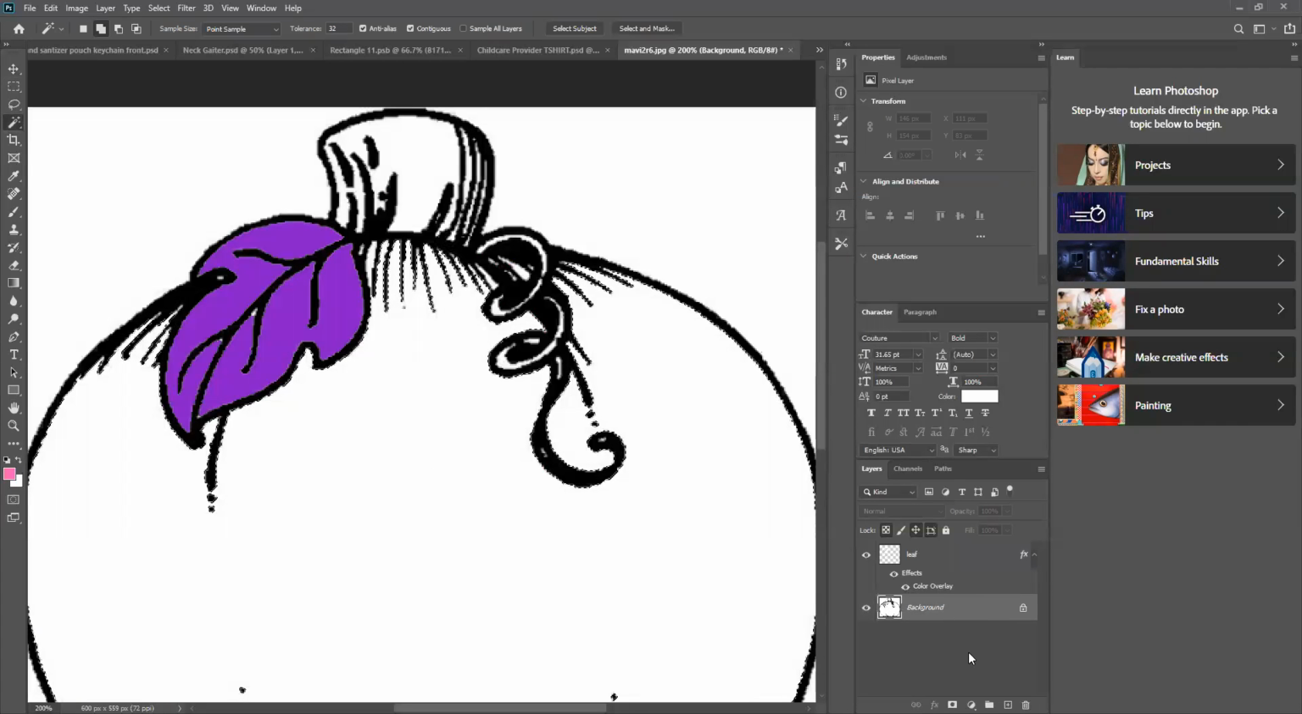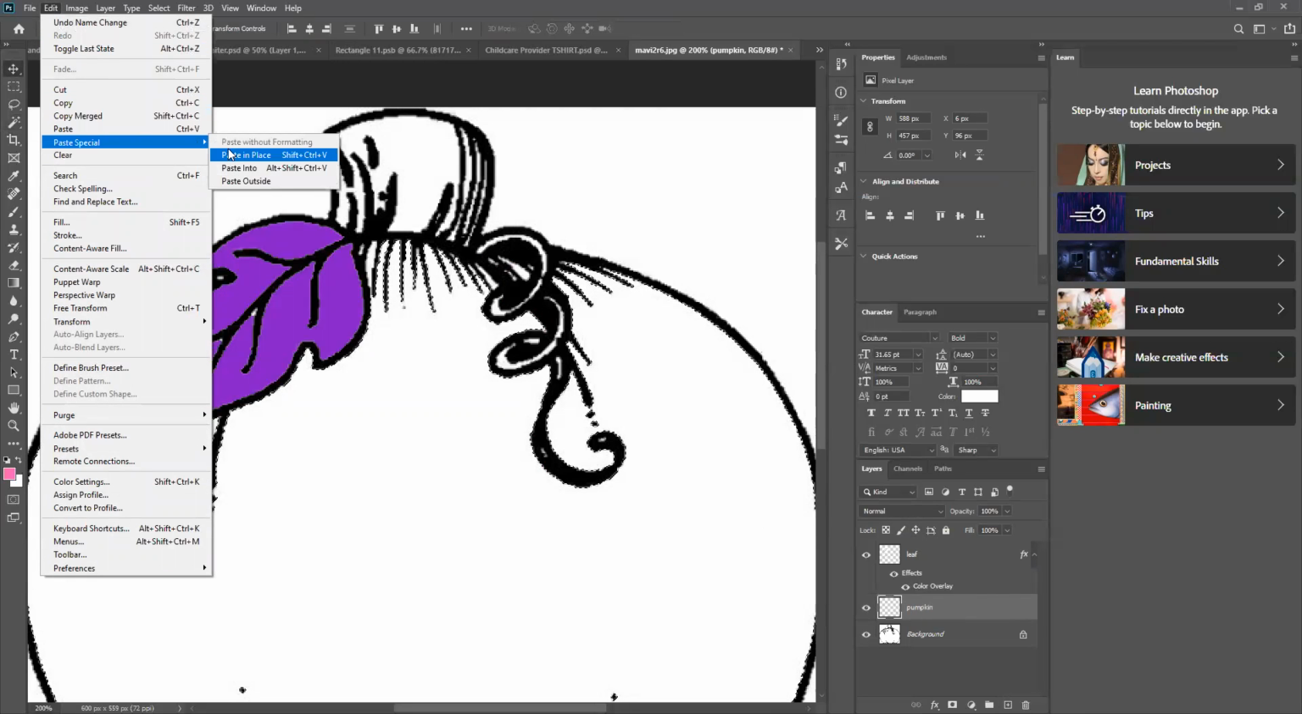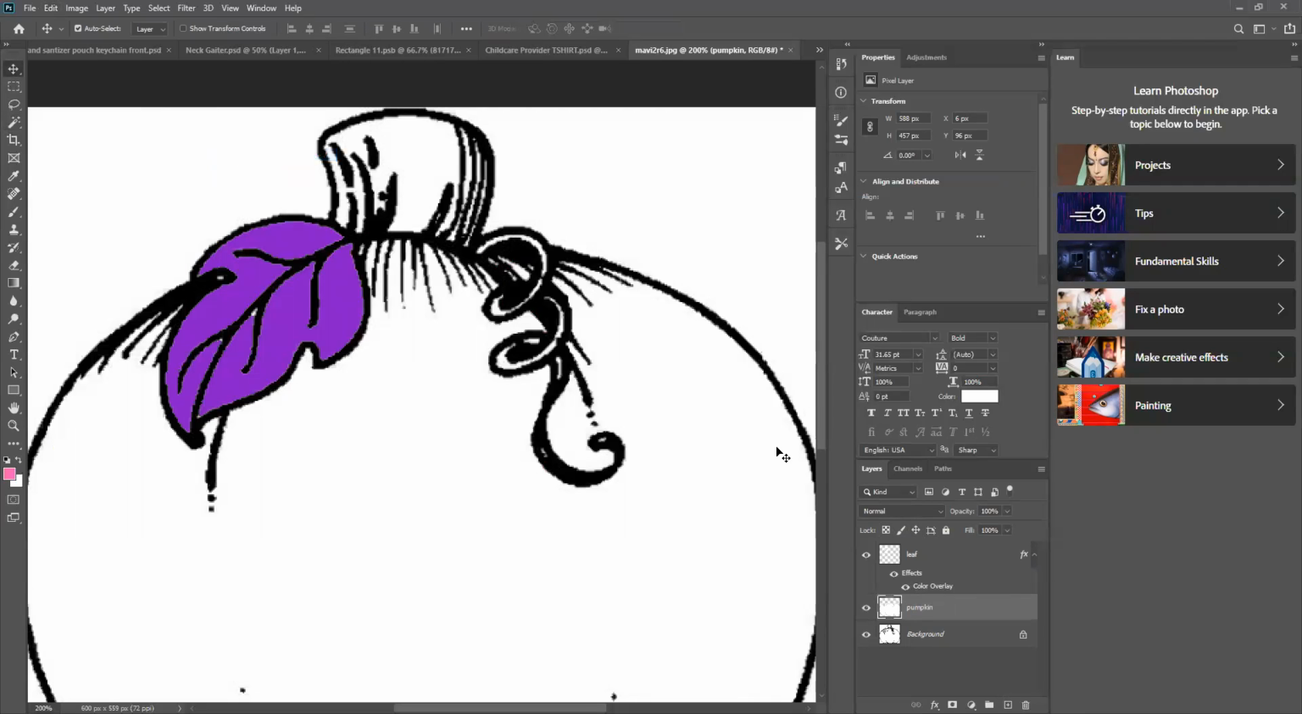Okay, so now what I want to do is do the same exact thing. Go to my move tool just to get off, and then go to edit and copy, and then go back down, click on create a new layer. Rename the layer pumpkin. And then go back to edit and click on paste, paste in place. And then to show you that I have the pumpkin selected, I'm going to do the same exact thing again, just to show you.